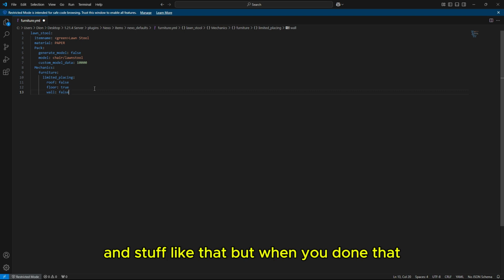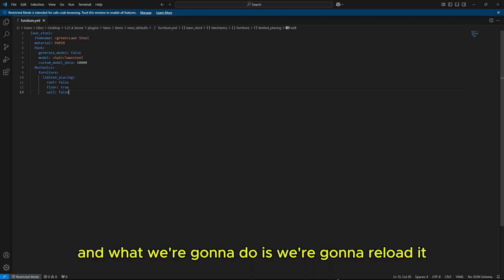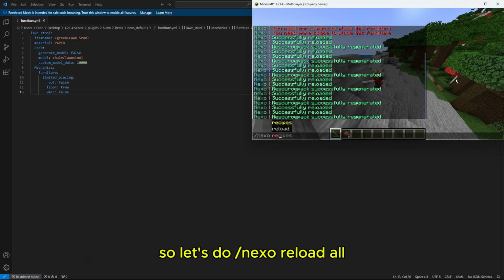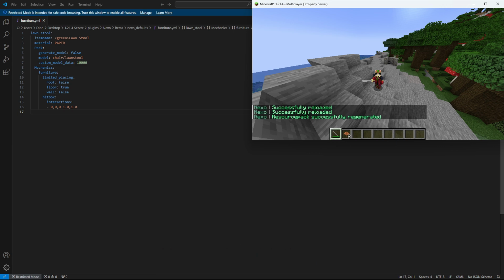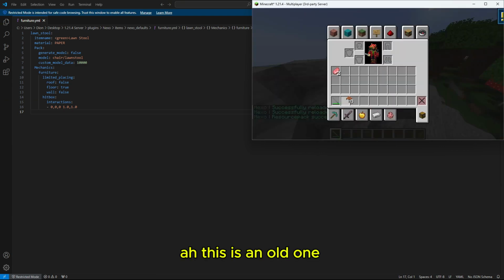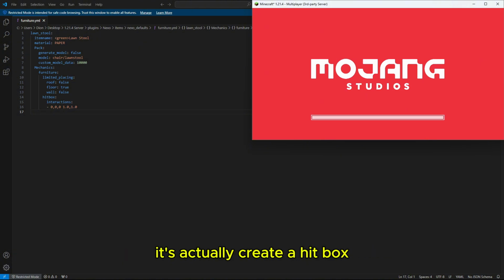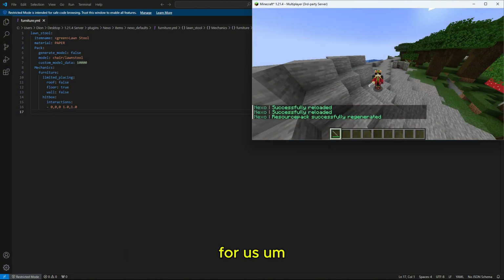But when you've done that, we save it, and we're going to reload it. We're going to load it into the game. So next to Nexo reload all. Oh, this is an old one I was testing. And you'll realize that it's actually created a hitbox for us.